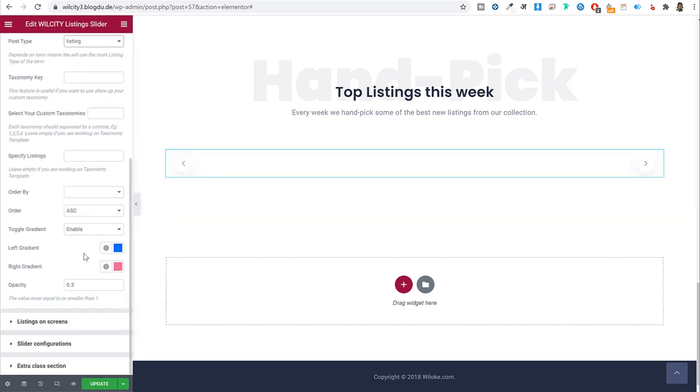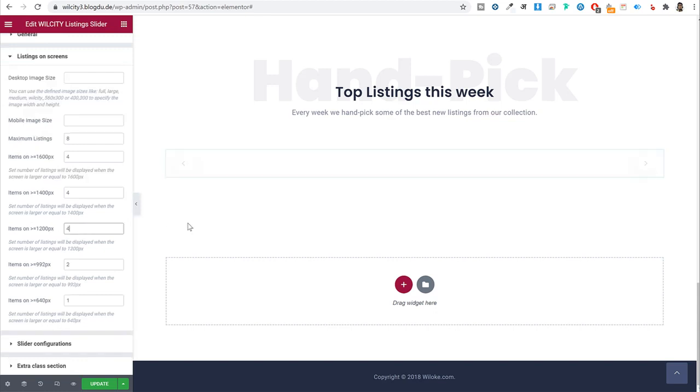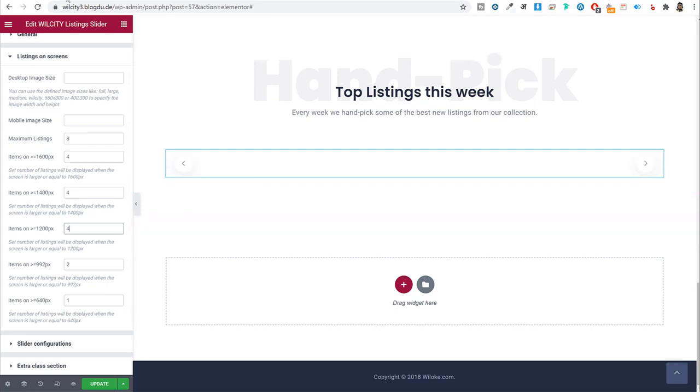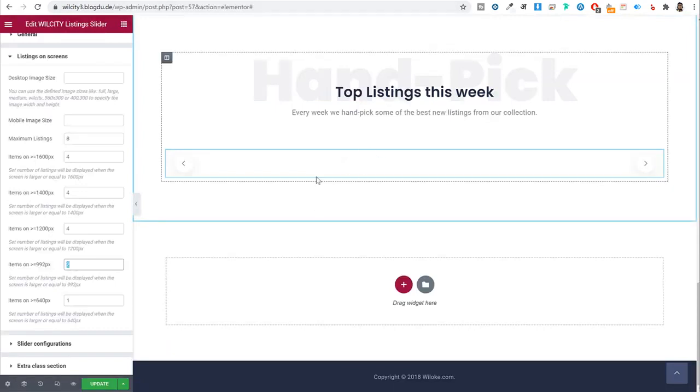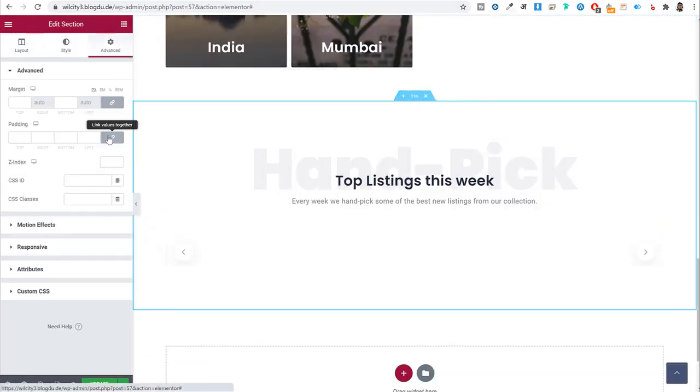Now under screen option, if you see this option listing on screen, you can display this thing. So we want to display 4 items over here. Okay, so for both 1600 and 1400, change this to 4 items. And obviously also for this 1200, because we want to display 4 items for bigger screen sizes. And for mobile phone, we want to display 1 item. And for tablet, we want to display 2 items. All right. So you can set this and again go back to this row and change the spacing.